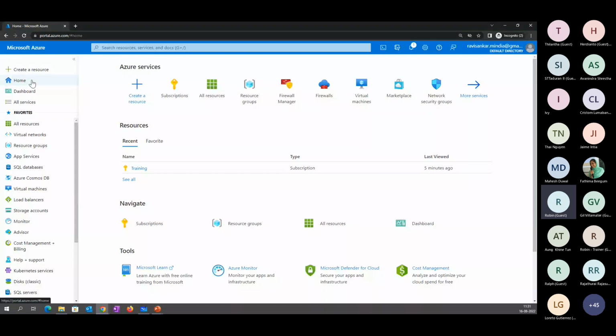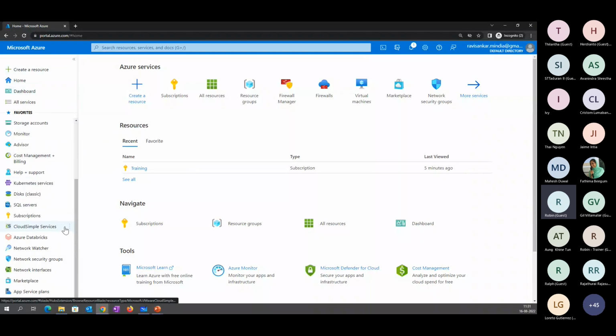Now, as I said, Microsoft supports 100-plus services, right? If you want to get all the resources here, in the left side window you will be able to see an option called the resource panel. Whatever options you are seeing on the left side are generally known as the resource panel. Right now you are able to see Home, Dashboard, All resources, Virtual network. The entire left panel, whatever options you are seeing here, is known as the resource panel.